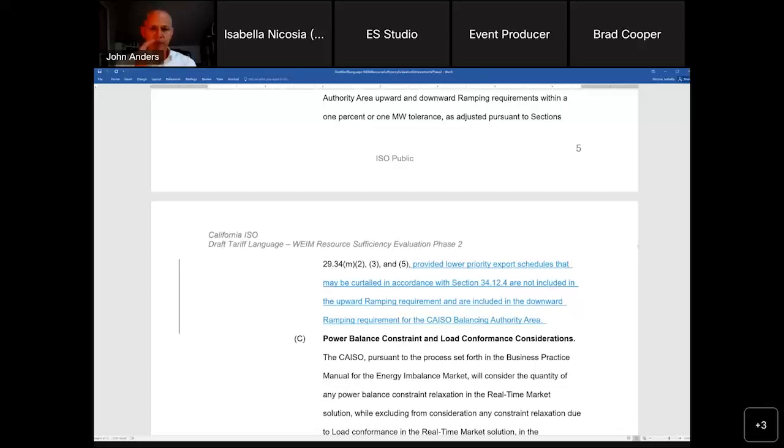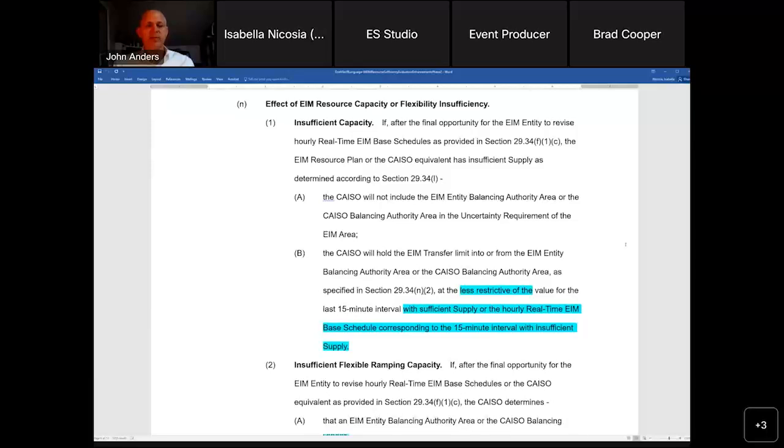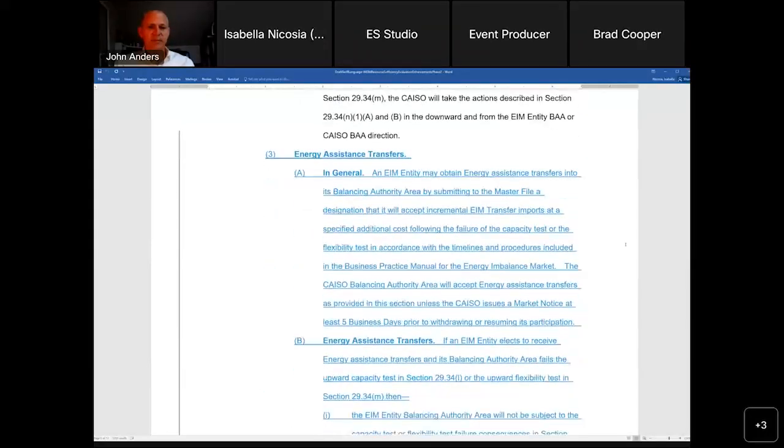Okay, so we're jumping around a little bit. We went from the energy assistance transfers over to the low priority export accounting. So let's keep going and scroll down. I think at the end of this section there'll be a new section. Those blue shadings, by the way, let us know that's pending tariff language in the flexible ramping product tariff amendment filing that was submitted in August, I believe, but that's a pending clarification that was submitted in the FRP proposal. Keep going, Isabella, and I think we'll get to the main provision on energy assistance transfers.